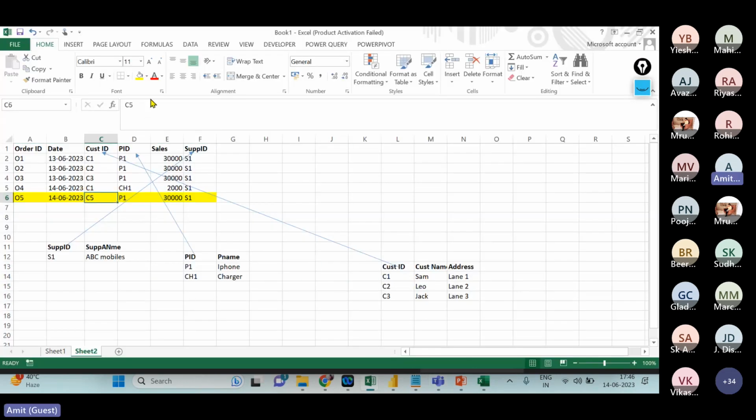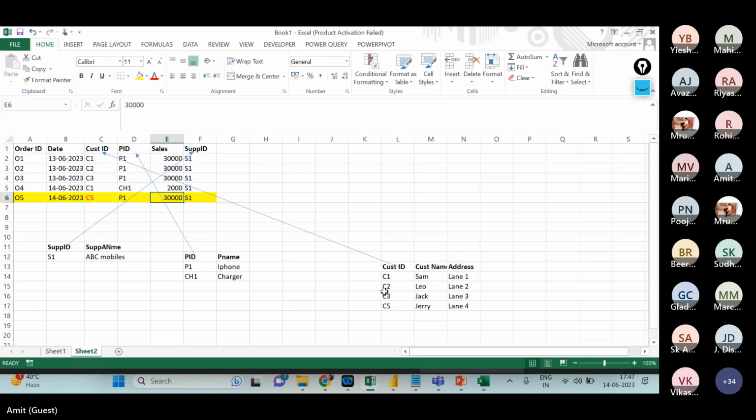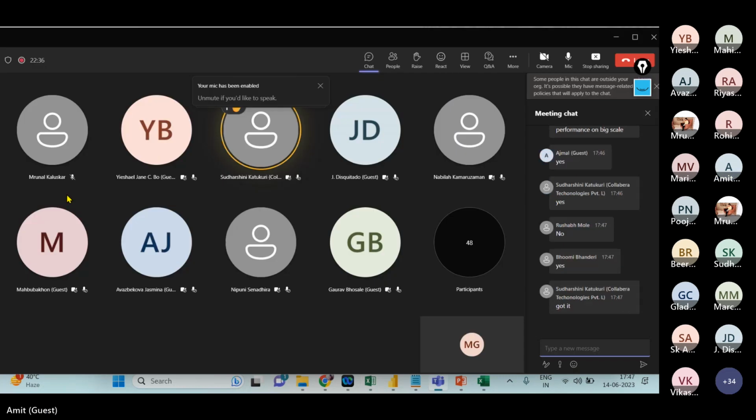See, who is C5? We don't know. If I save this information, first of all, C5 should be added over here. His name is, say, suppose Jerry, and he lives on lane 4. So typically his data should be first added over here and then it should be added over here. Am I right? First the data should be added over here and then over here. Correct? So then only the data will make sense.